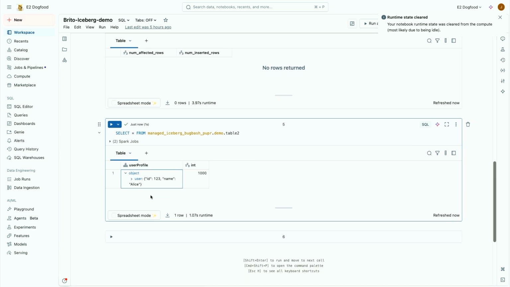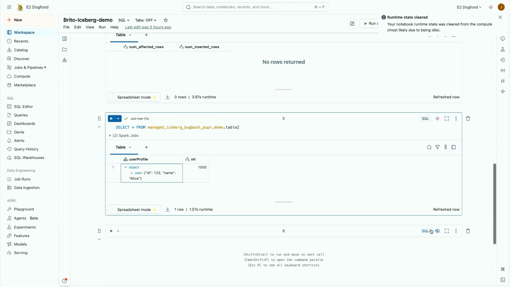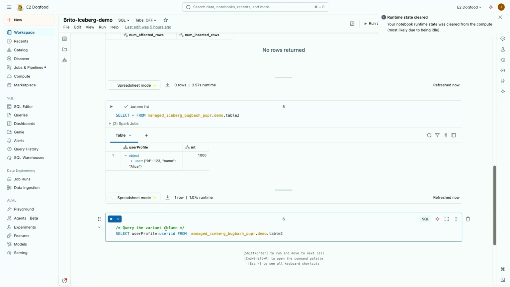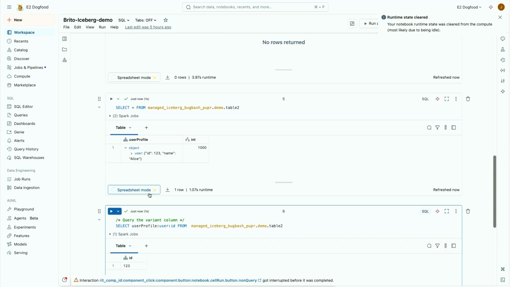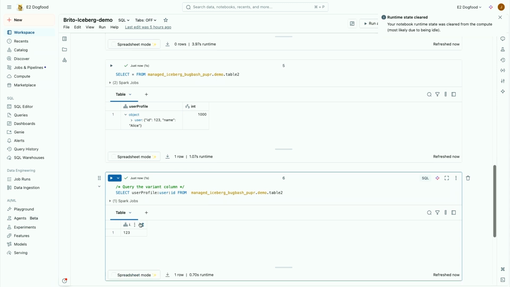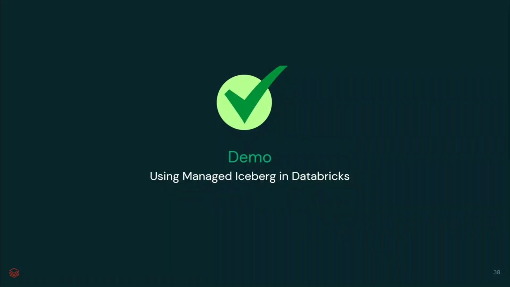And this has a lot of great performance benefits because if I decided, hey, I actually want to just query, say, the user ID element, I could run this query, and you can see in less than a second, I got that result. So it'll be coming to private preview in July. So definitely check that out and reach out to your account rep if you want to be part of that private preview. Let me switch back to my presentation. Okay, cool.